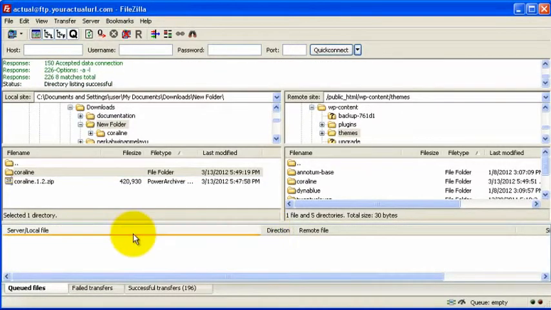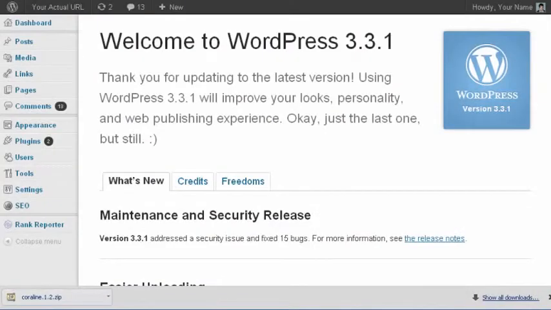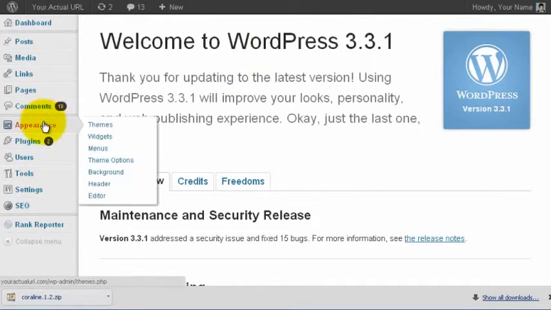Once the upload process has been completed, log into your WordPress dashboard, go to Appearance and click on Themes.